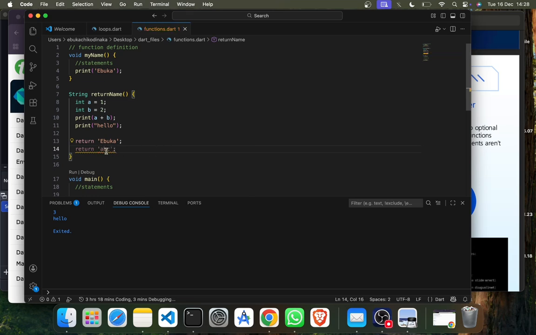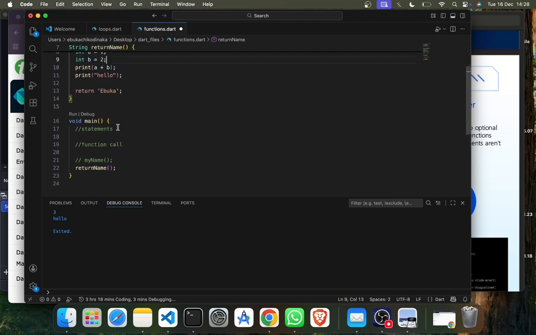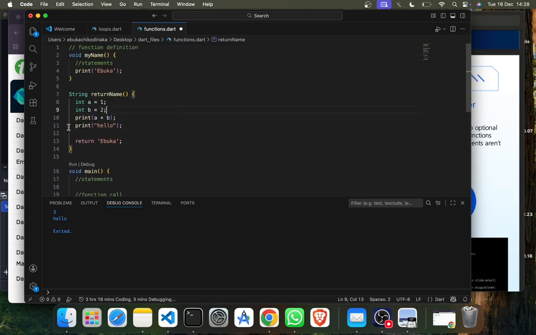If you hover on this, you will see it's telling you dead code. This code is dead code. Just remove it because it's not going to execute. So only one return statement. What this simply means is that you have given this function a task to perform, which is to add these two numbers and to print hello, and it is doing it. But after performing this task, it is returning a value. I don't know if you get it. It is returning a value.